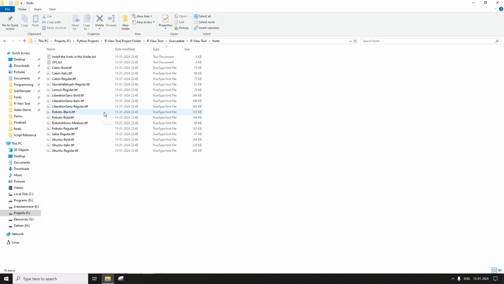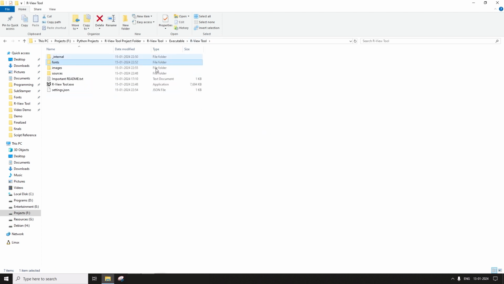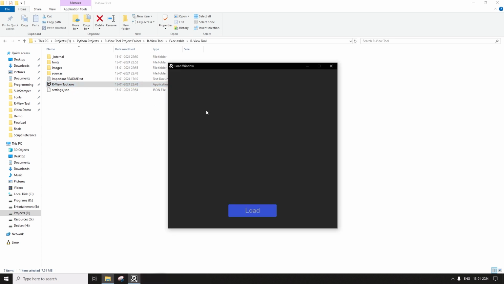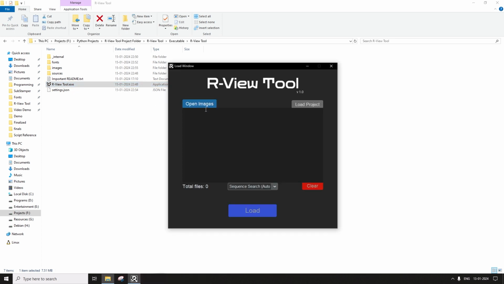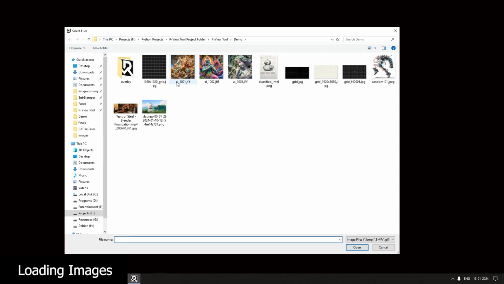I'm going to open the fonts folder within the program directory and install the fonts. Now I'll be able to use these fonts within the program. Let's go ahead and open the program. Once the program loads up, this is the first window you'll see. I'm gonna ignore all these for now and go straight into loading our images.